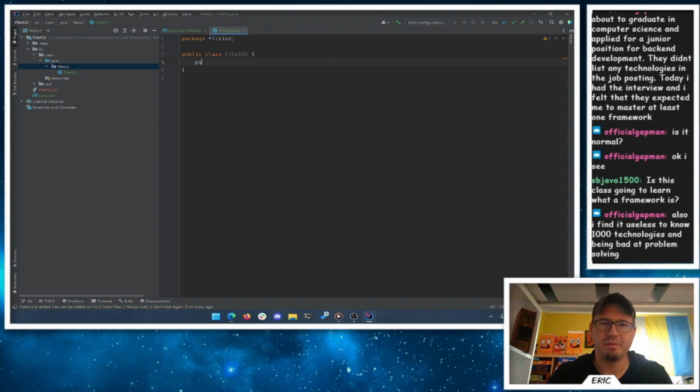So I need a public static void main method here. So there's my little shortcut PSVM, public static void main, and then that'll auto expand. Or you can just go copy paste it here.